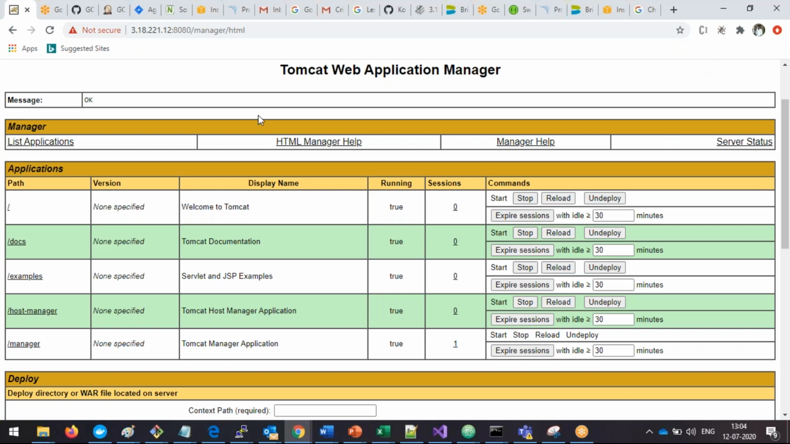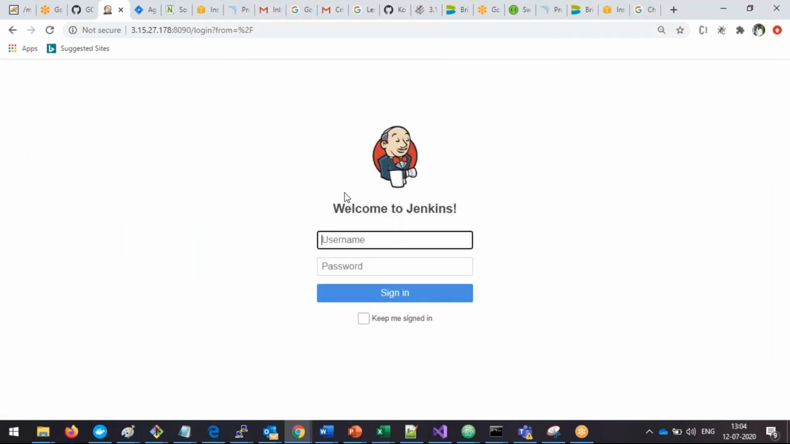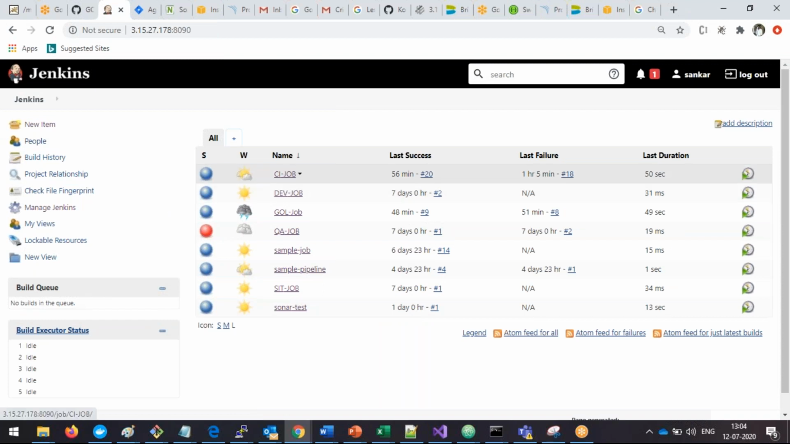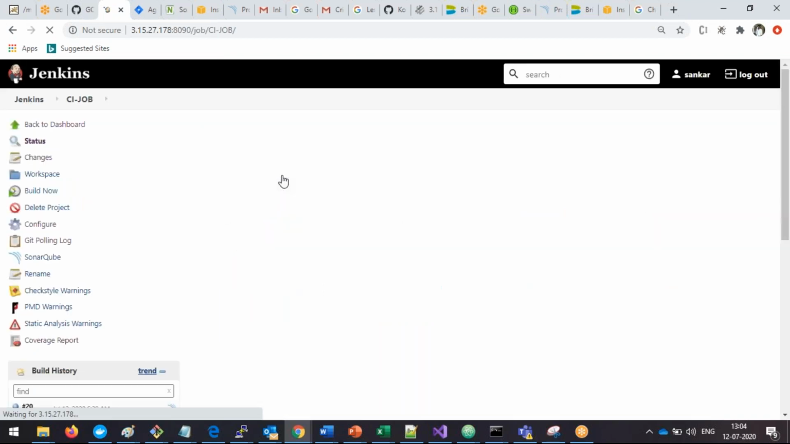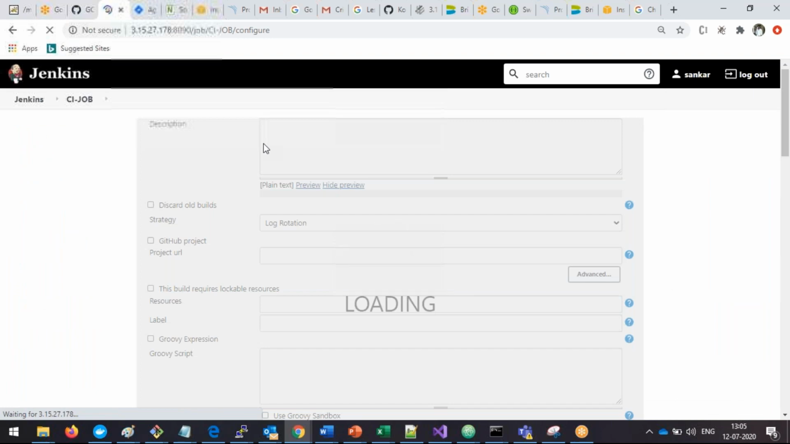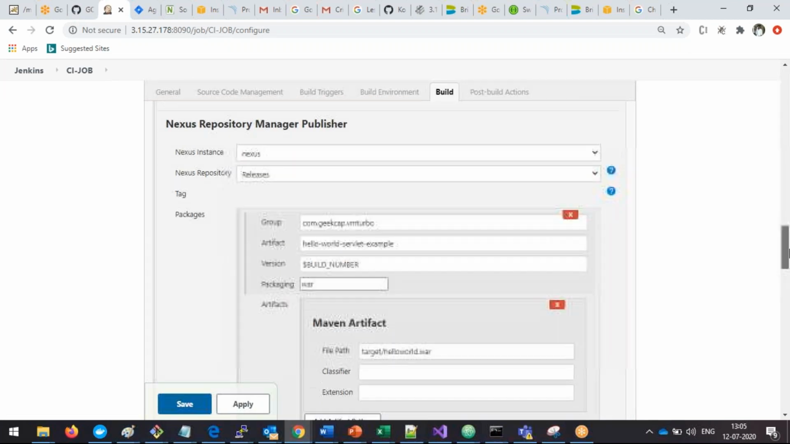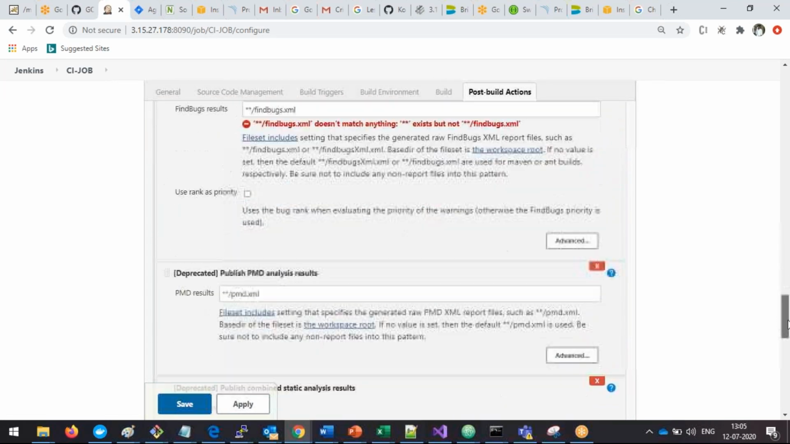Right. So now the Tomcat server is ready. Keep it aside. Now go to Jenkins. Right. So now go to our job. My job is the CI job. Go to the CI job. Right. Then here I need to add one more step into my CI job, nothing but the deployment step. Once my continuous integration is done, the artifact is created and pushed. So now I need to add one more step to deploy the code.